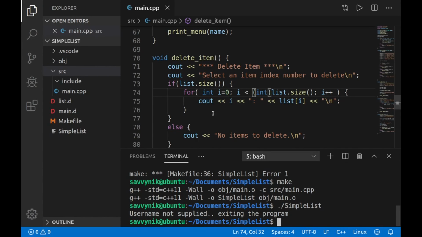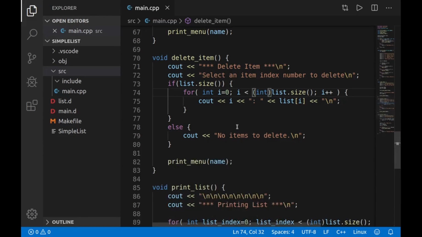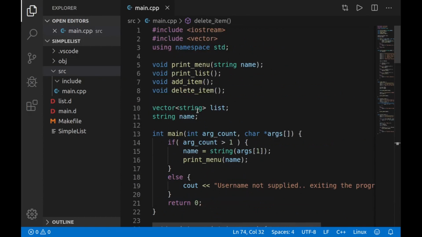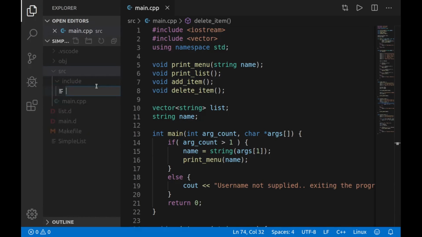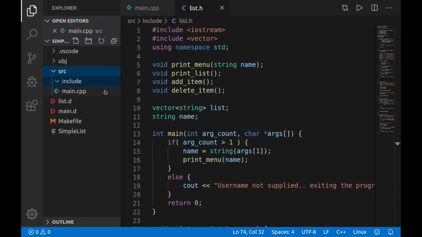Great. And now since we verified everything still works and can compile correctly after moving some stuff around, we're going to exit out of the terminal. And let's go ahead and introduce a new file to our program. Where we're going to introduce this file is in the includes folder. So make sure to right click on the includes folder and hit new file. We're going to call this list.h.